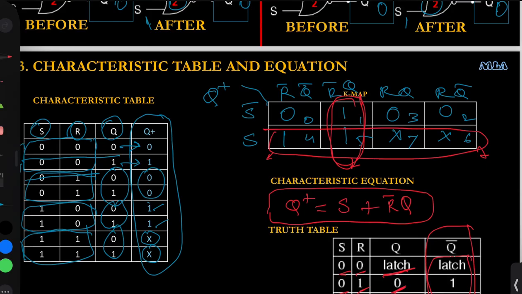Now here we have one important thing we observed: S equal to 1, R equal to 1 leads to the invalid condition or invalid state wherein Q and Q bar are trying to take the same value. So this is a condition which should be avoided or overcome. We will discuss the solution for this in the next video. Thank you.